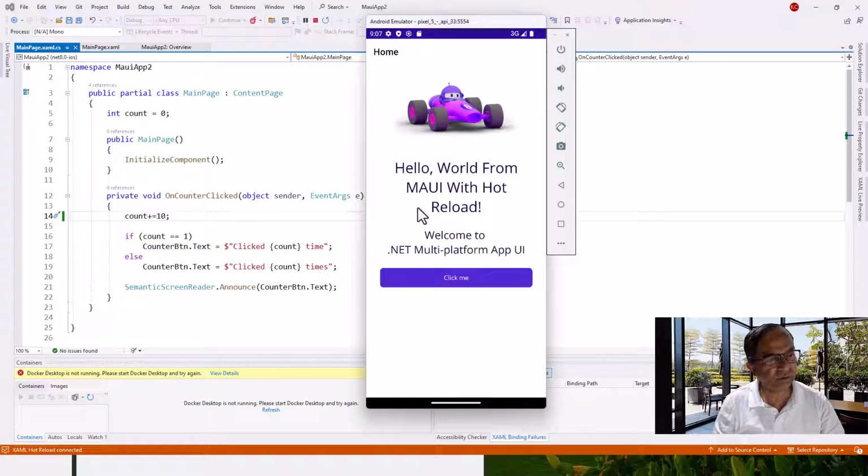Okay, so it has come. Hello world from MAUI with hot reload, and Click me. Click 10 times, 20 times, 30 times. Yay! So our application is now running on an Android device, actually an Android simulator, but we can port this application to run on an actual Android smartphone, a Samsung smartphone.